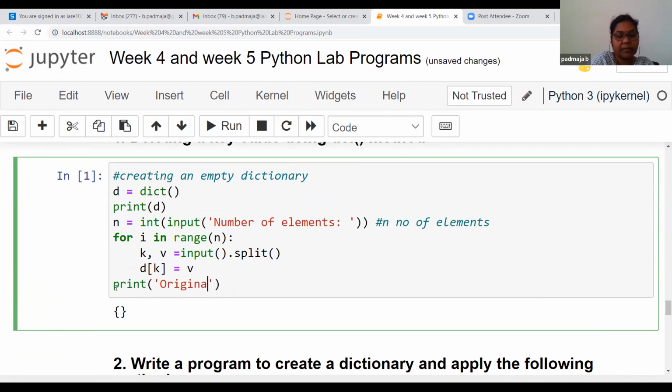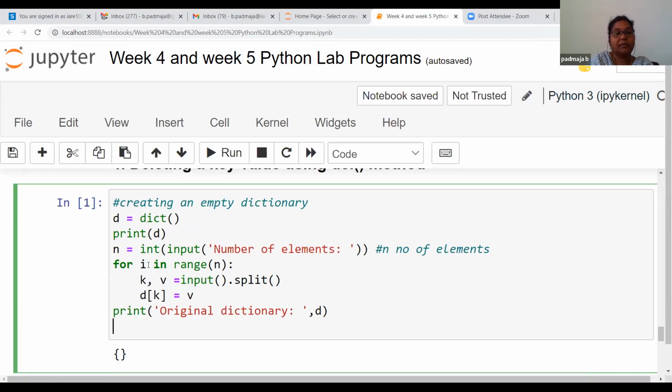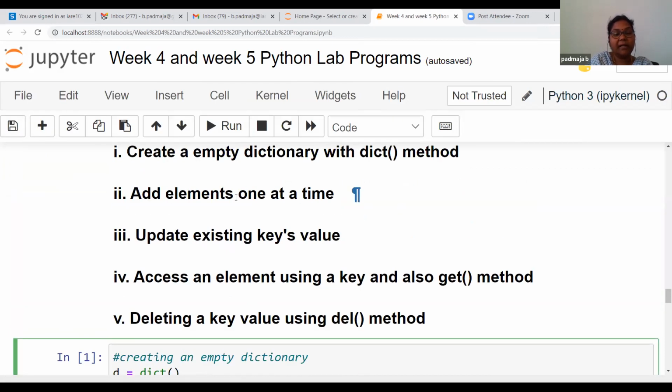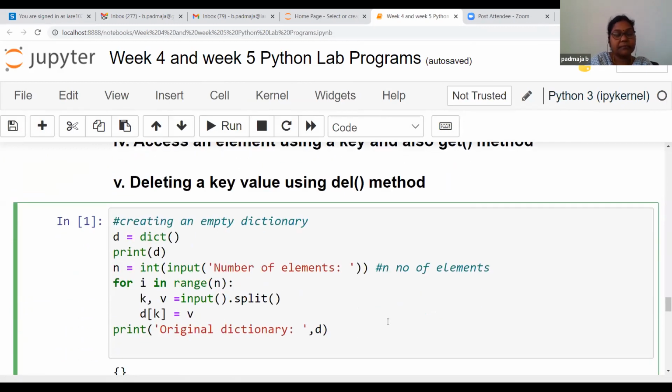So original dictionary, which is nothing but your D. Okay. So creating a dictionary and adding elements one at a time is over. Update a dictionary's key. Okay. So how will you update it? So updating. What is given? Updating a key, right?